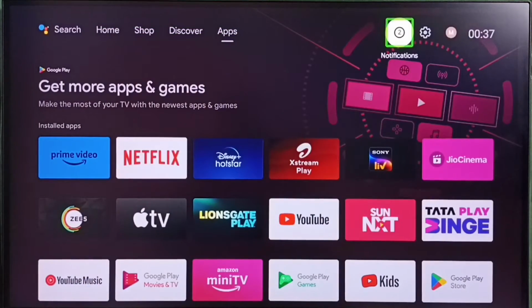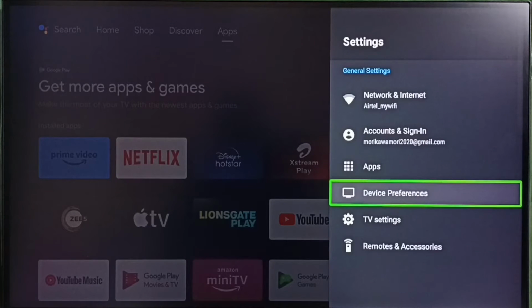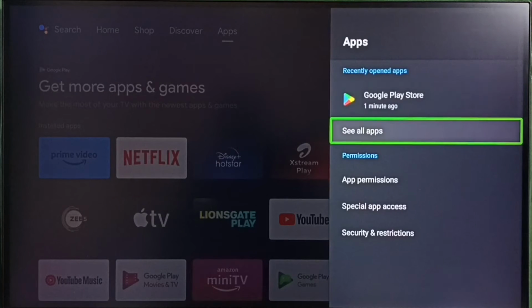Go to settings. Select this settings icon from top right corner. Go to apps. In some TV model, we had to go to device preferences. There we would be able to find apps section. Let me select apps here. Then select see all apps.